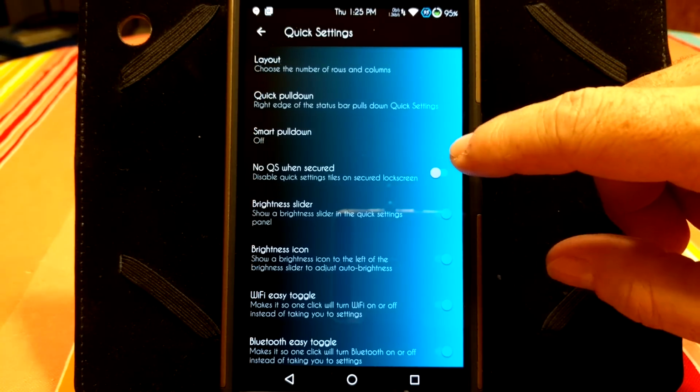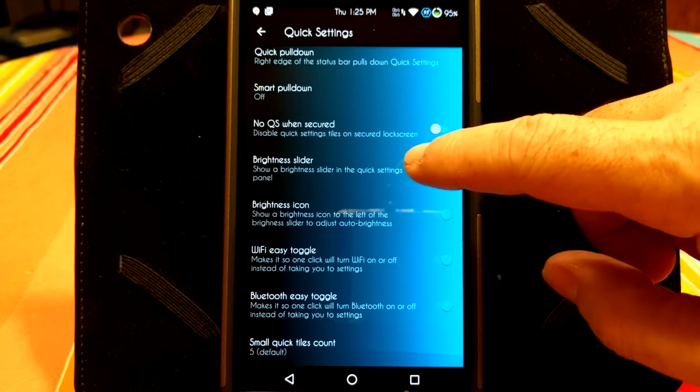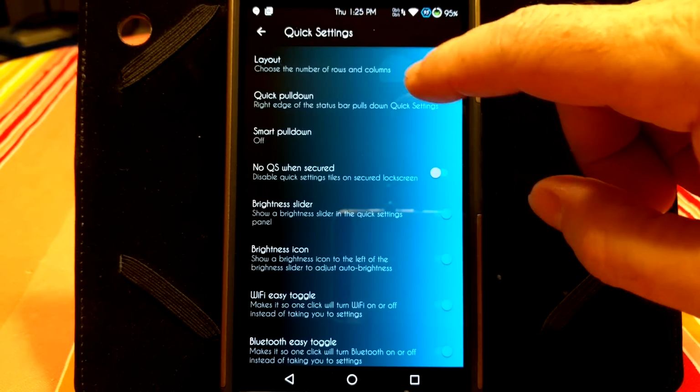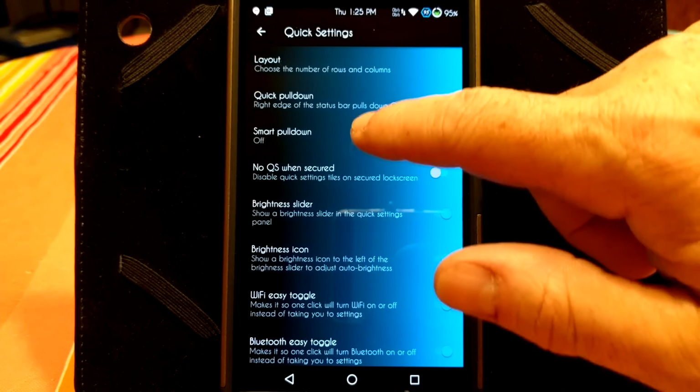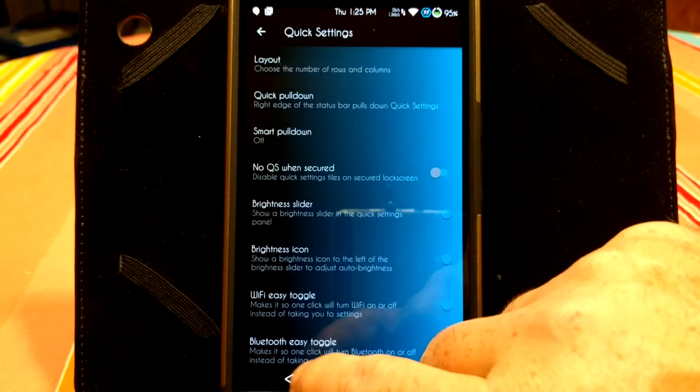Actually, I wanted to show you something else too, if I can find it. Let's go back to layout. No, let's go to quick pull. No.